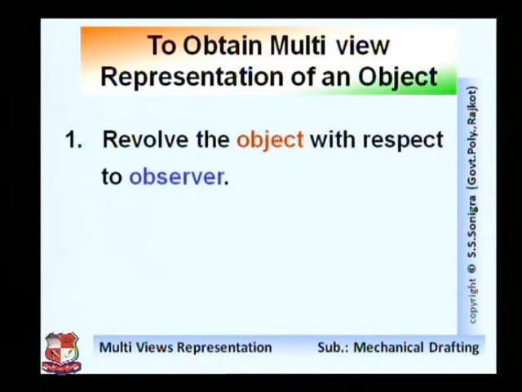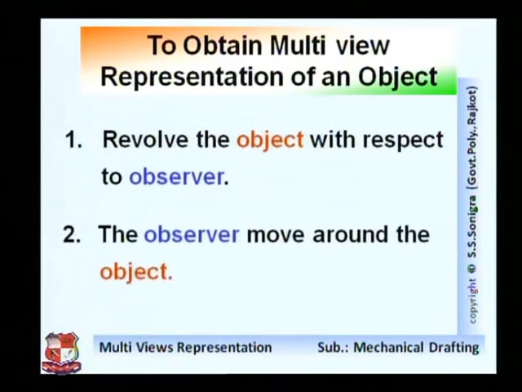Revolve the object with respect to the observer. Revolve the object and, according to its revolution, draw its three views. The second method: the observer moves around the object. He moves around the object, takes a view from one side, a view from another side, and so on.